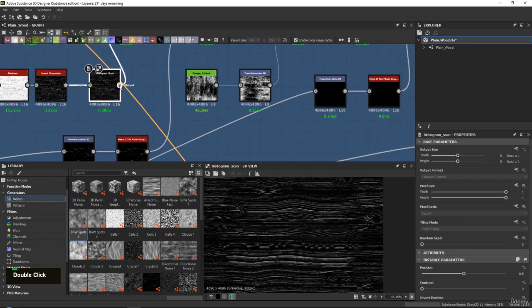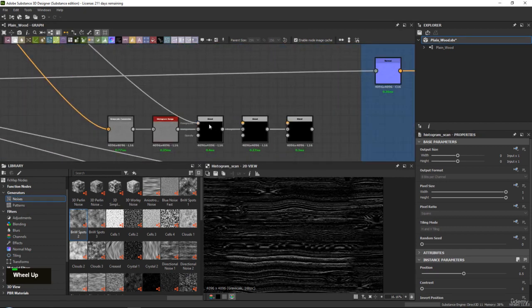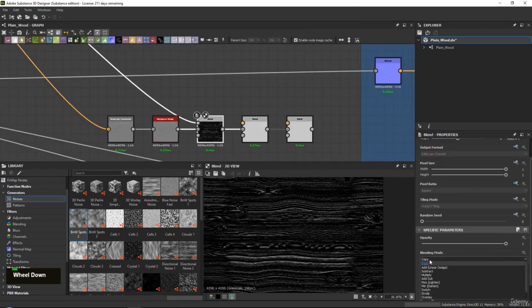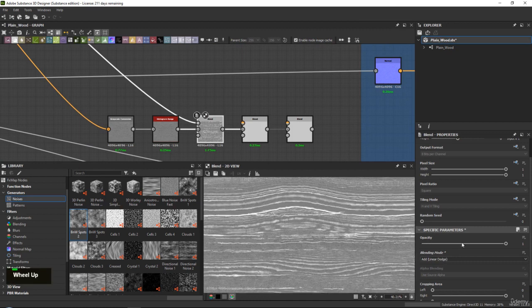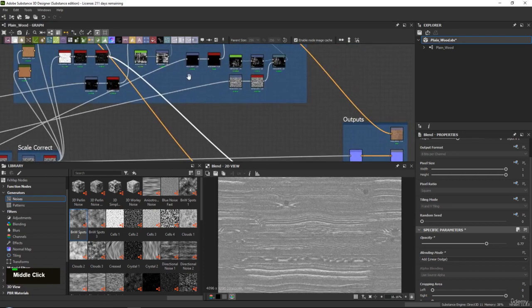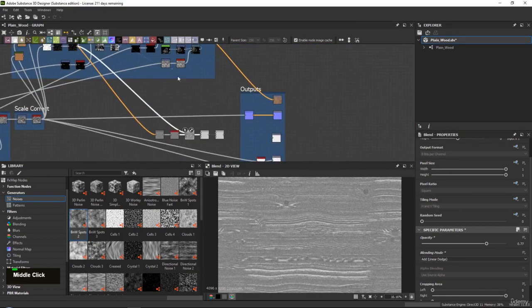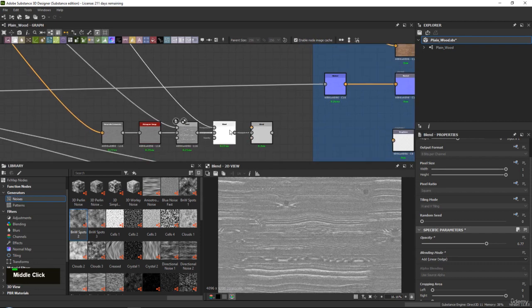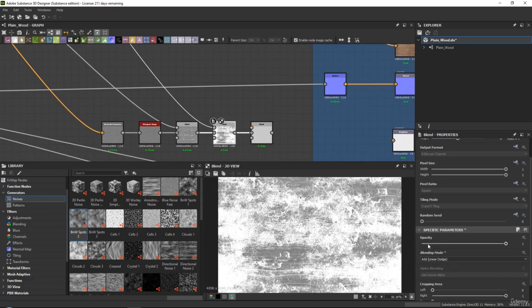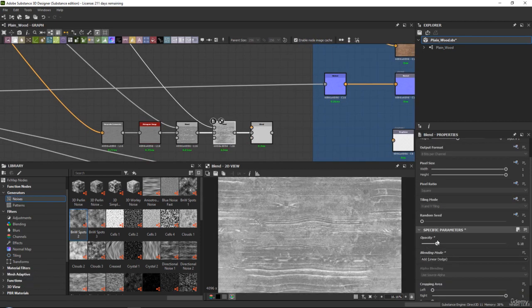The first one is going to be this blend, which is going to be a bit more dirt. I like to set my blending mode to add, which means white, and it will just add this dirt on top of it, so it looks a little bit duller. Then we have this dirt over here, which is our brownish dirt. Let's once again set this to add, but let's not make this one too intense.